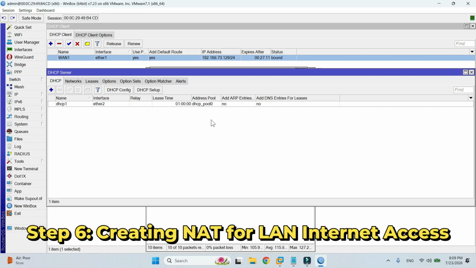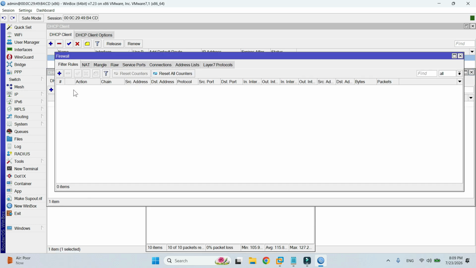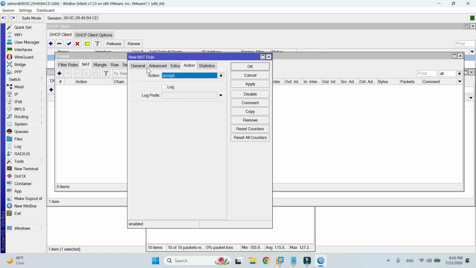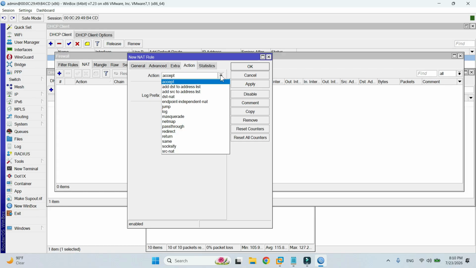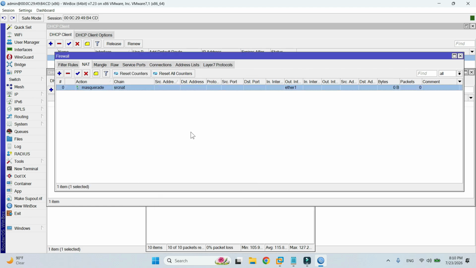Step 6. Creating NAT for LAN internet access. To allow devices on the internal network to access the internet through MikroTik, we open the following path: IP, Firewall, NAT. We click the plus sign. On the General tab, we enter the following values: chain srcnat, out interface ether 1. Then we open the Action tab and select the following value: action masquerade. We save the settings with this rule. Devices on the LAN can connect to the internet through the MikroTik WAN interface.